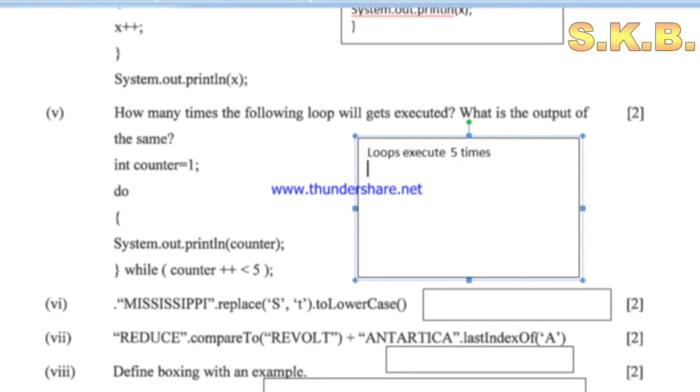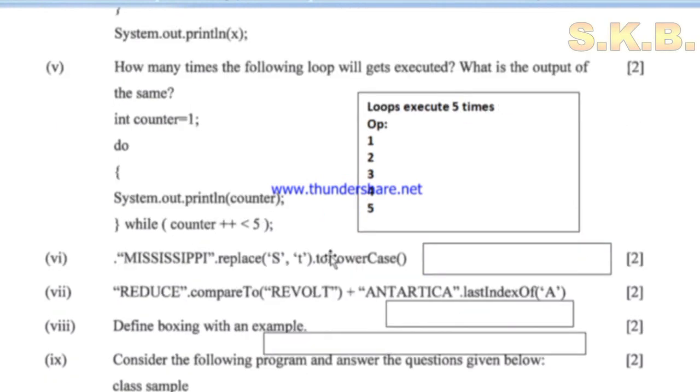Okay. And what will be the output, students? I will try to show you how the output will come. Your output will come vertically: 1 2 3 4 5. So 1, next line 2, next line 3, next line 4, next line 5. So this is the way your output will come. Okay, hope everybody understands.